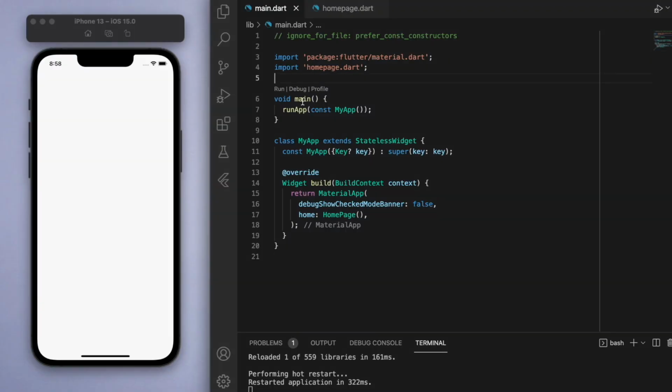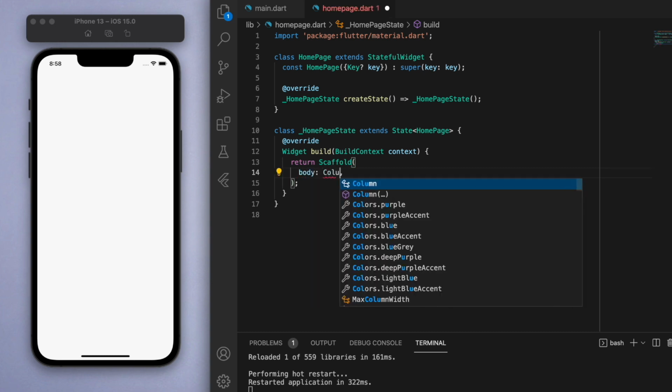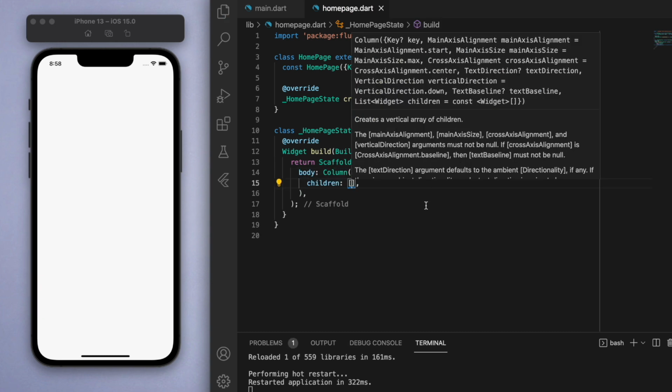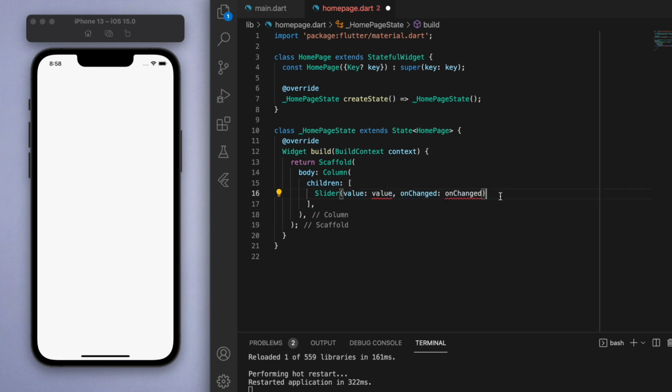Now in my main function, I'm running my app, which is running my home page, which is a stateful widget, and inside I've just got here a blank scaffold. So in the body, let's create a column. And in the children, if you start typing slider, you should see the option there. So I'm just going to hit enter, and it looks like there's two properties here that we should specify. So the value and the onChanged.